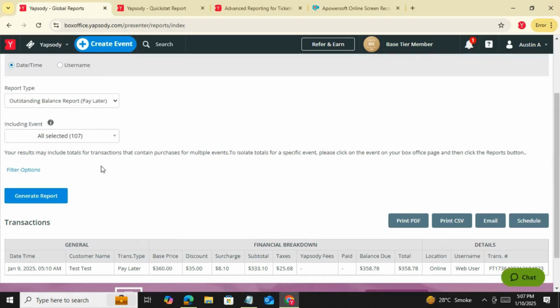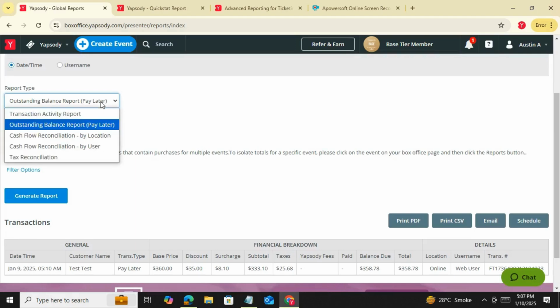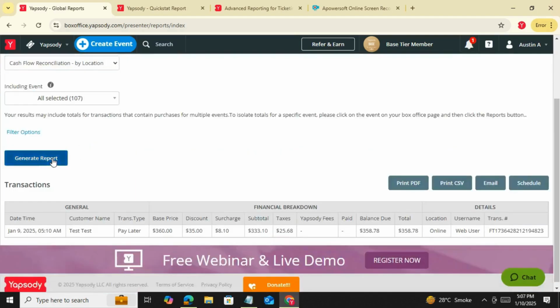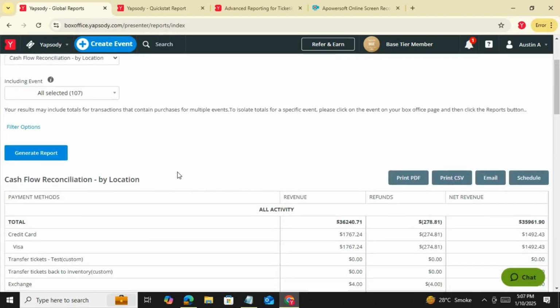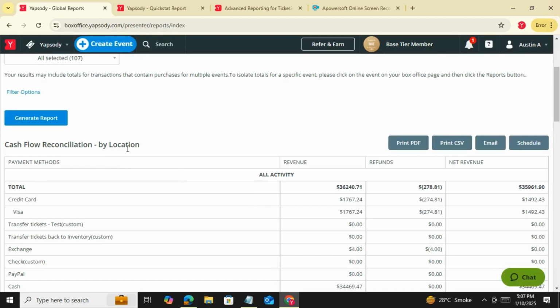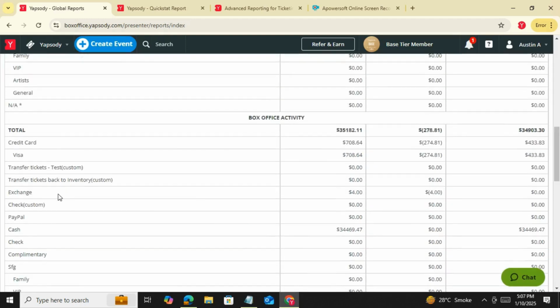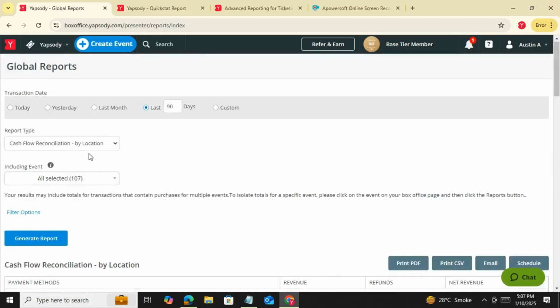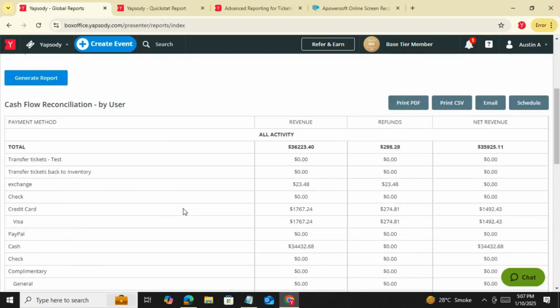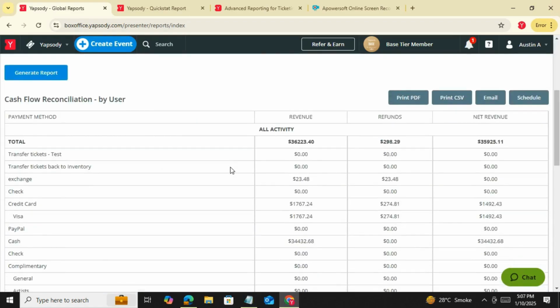Similarly, when it comes to cash flow by location or cash flow by user, look at this. By location, if you check, you get all this information. It comes in handy when you have multiple users, everyone booking tickets.